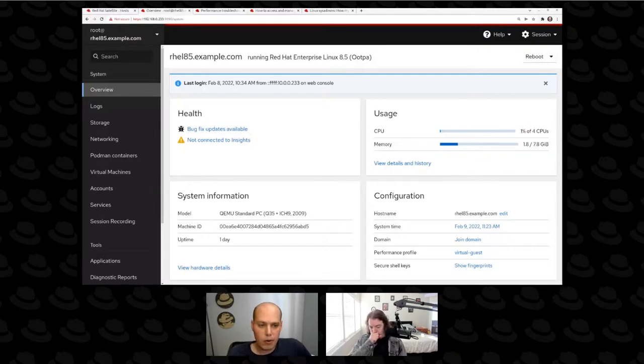Once you're logged in to the web console, you're by default placed into this overview screen that has a snapshot of what state the system is in. It'll tell us if there are bug or security fixes available. If we click on this link, it would jump us over to the system update portion of the web console. This system isn't registered with Insights, but if it was, it would show us if there were any Insights rules I needed to look at, and I could click on that and link into console.redhat.com.